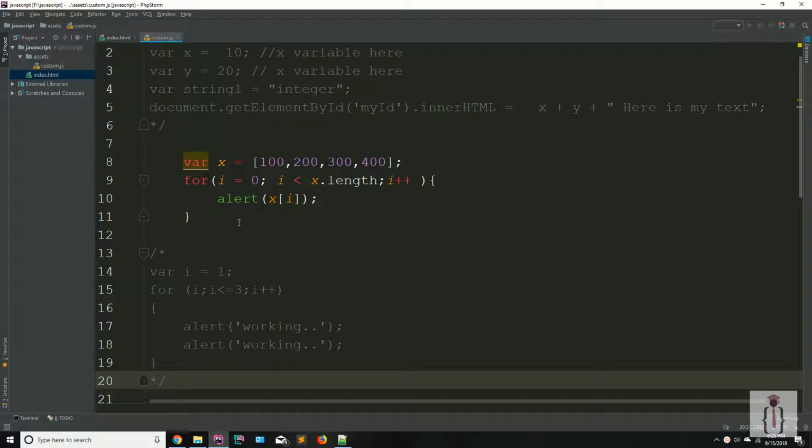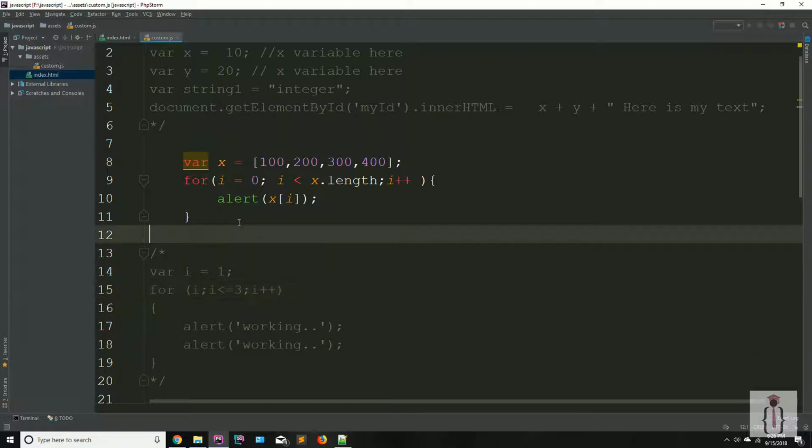The while loop runs through a block of code as long as the specified condition is true. That means you can execute a block of code as long as a specific condition is true. How? This is the for loop.